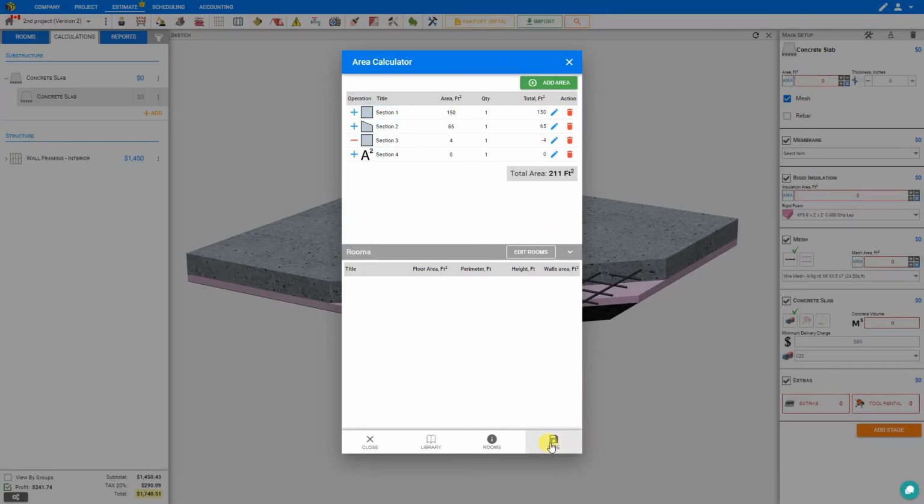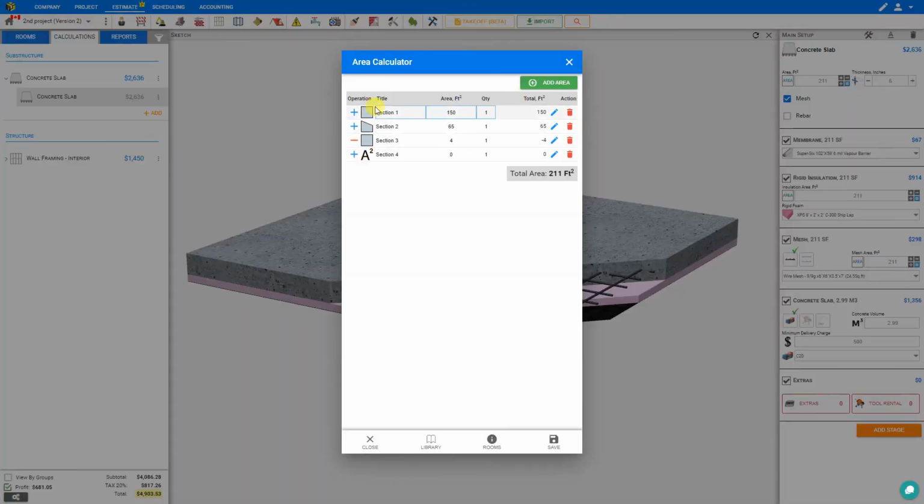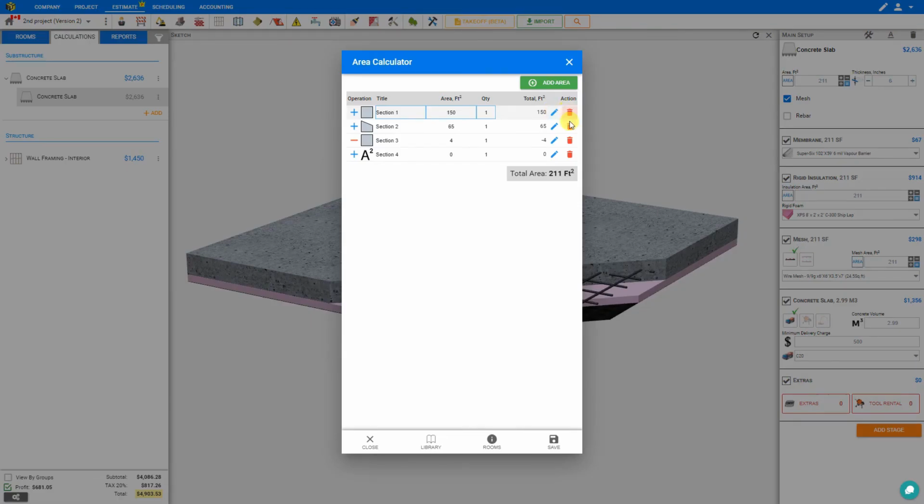When you're done, you can click Save, and your calculation is automatically added to the PriceAJob estimate. And if at any point you want to revisit your calculations to see how you arrived at that figure, you can just click the area calculator again, and all of your calculations are saved. If you need to edit any of these, you can just click on the edit icon and make the changes as necessary, and then save. If you need to delete any of these areas, you can just click delete to remove that line from the calculation.